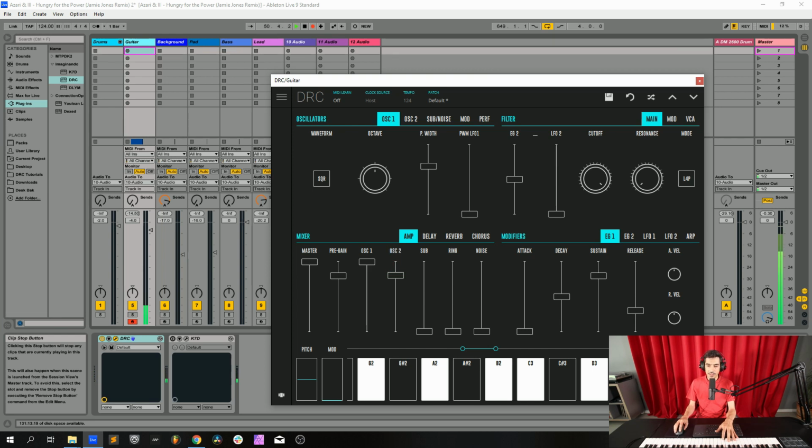Now I raise the ring modulator to maximum and the pre-gain to 733. Okay, about here. Now, on envelope generator 2, this envelope generator 2 amount is the one that controls the cutoff filter, how much of this envelope generator that's modulating in time will control the cutoff filter.